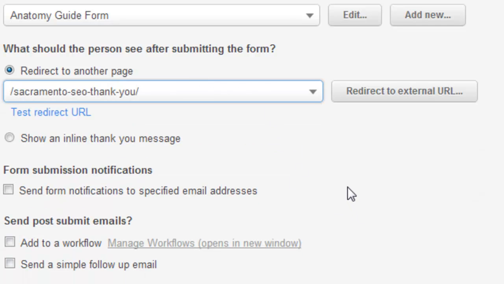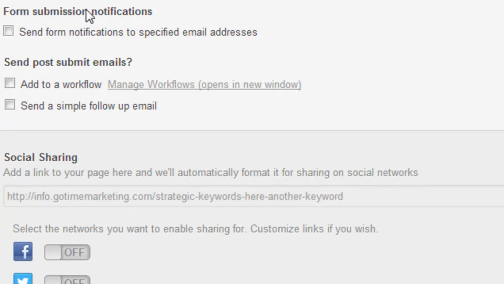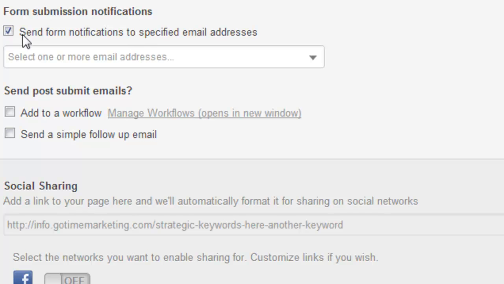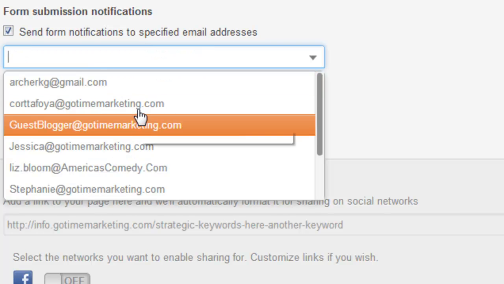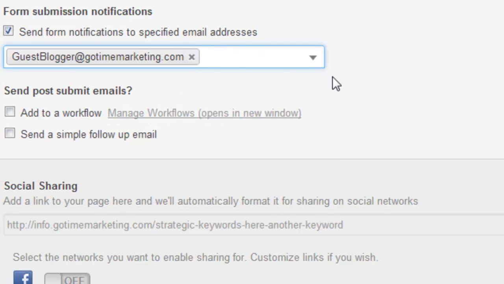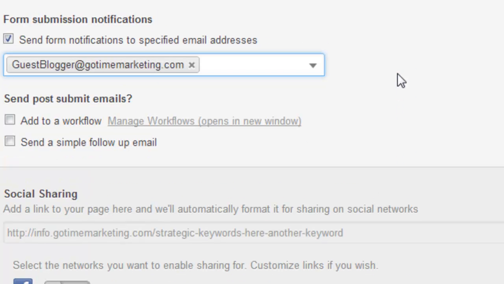Okay, so that's there. Next one is form submission notifications. After somebody submits the form, where do you want to send an email? Send form notifications to specified email address, absolutely. Select it here and find an email address. The email addresses have to belong to somebody who's actually a HubSpot user. So if the person you want to send it to is not a HubSpot user, you have to go and do that in settings. We can talk about that in another video at some point.